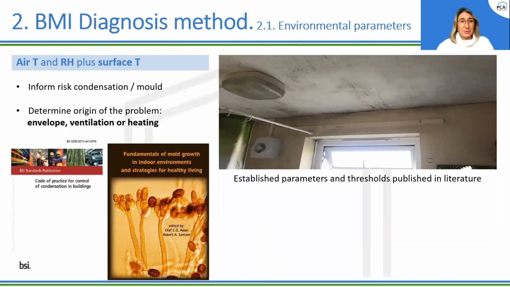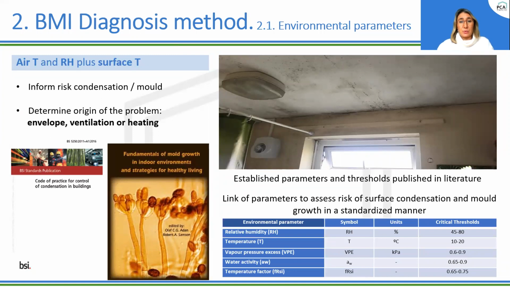But which are the environmental parameters that are involved in this diagnosis method? Well, the main raw parameters are air temperature and relative humidity, plus surface temperature measurements. With this, we can inform on the risk of condensation and mold, and we can determine the origin of the problem, whether it is the envelope, the ventilation, or the heating. And then from established parameters and thresholds published in the literature, British standards, scientific publications, and building regulations, we have linked the parameters to assess the risk of surface condensation and mold growth in a standardized manner.